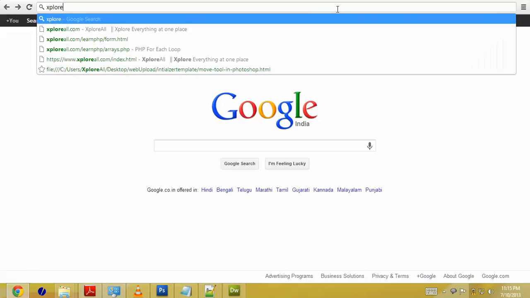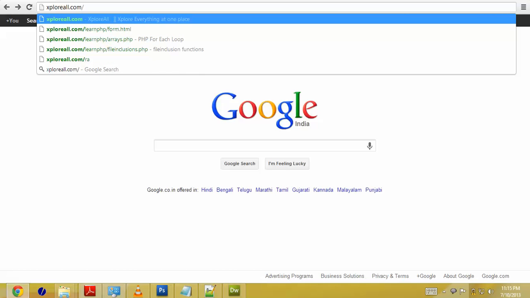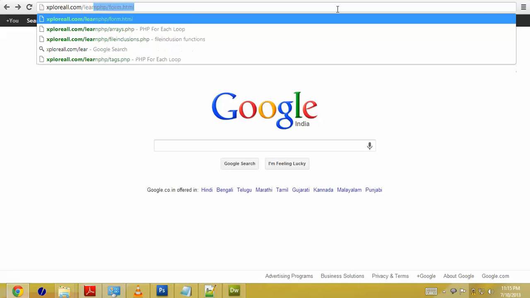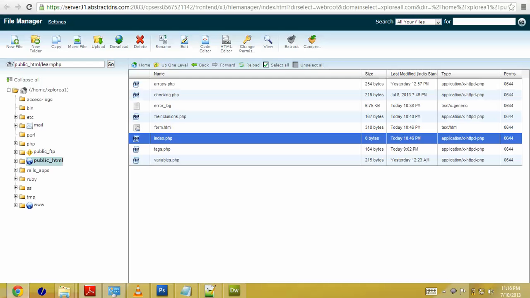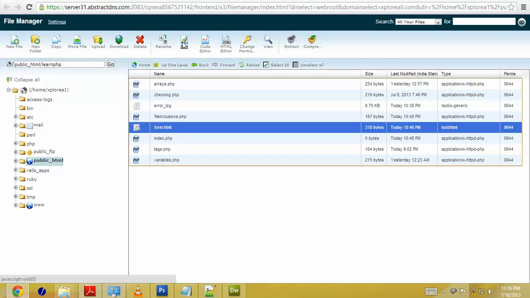explorer.com slash learn php slash form. See here, I got the first name, submit, last name, and submit button, right? And now let us create here. I have in this form, in my form button, let us edit that.